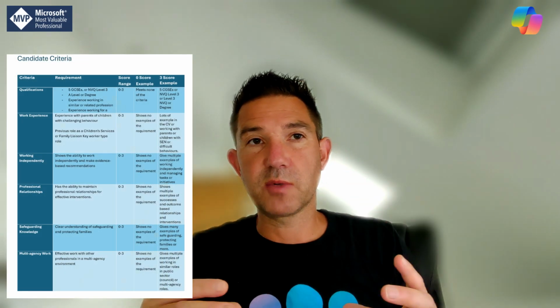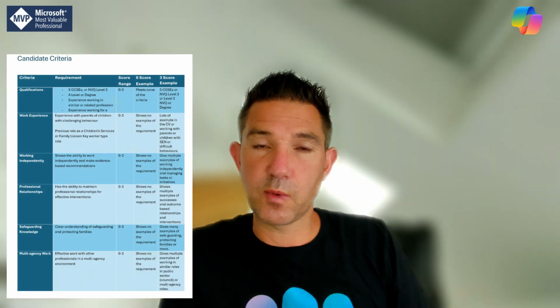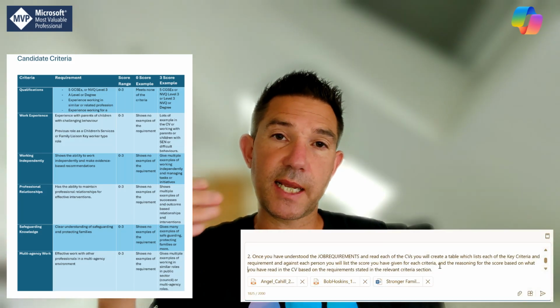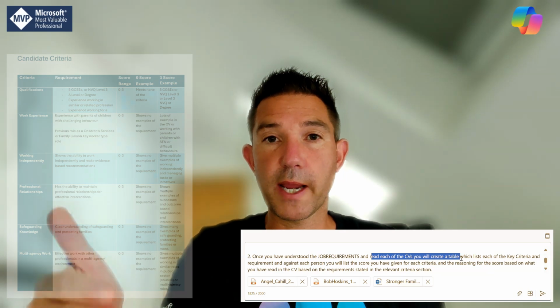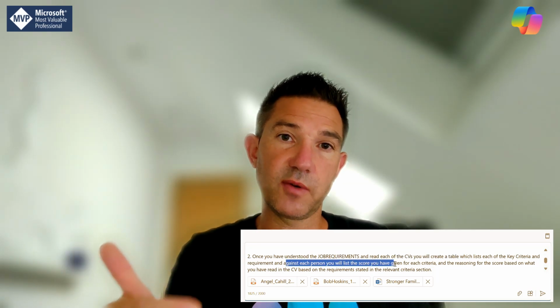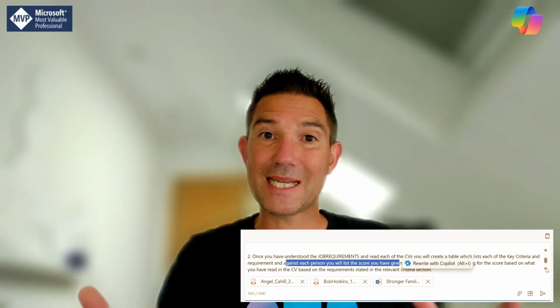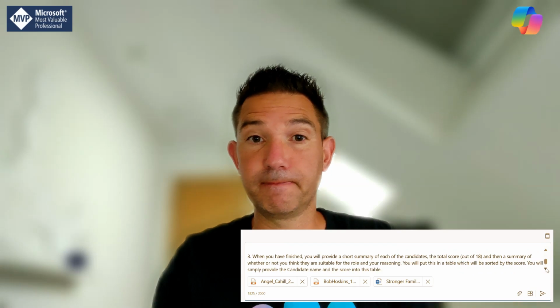And the goal here is to produce an output in the form of a table that scores those candidates against those criteria, provides me some analysis as to why, and the goal here is to help me use that information to determine which of the candidates I want to take forward for a formal interview. So let's get stuck in and see how it performs.